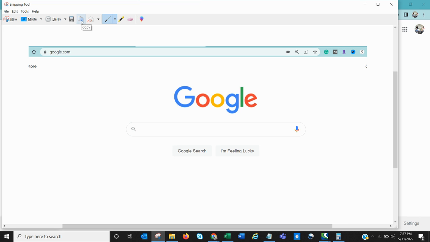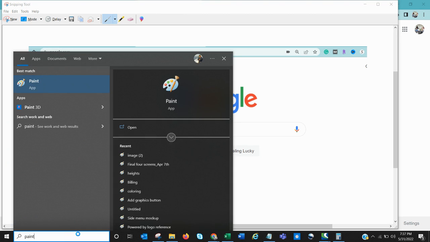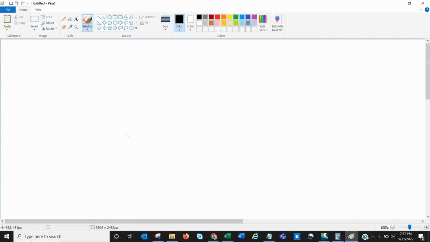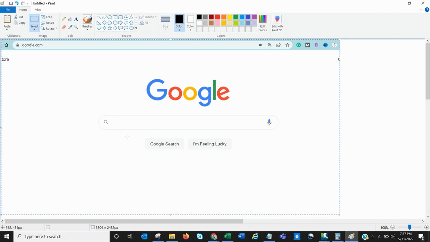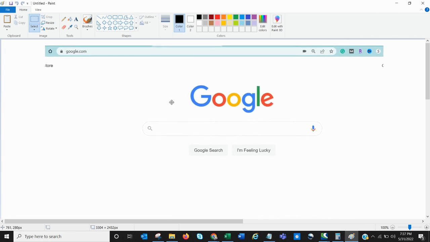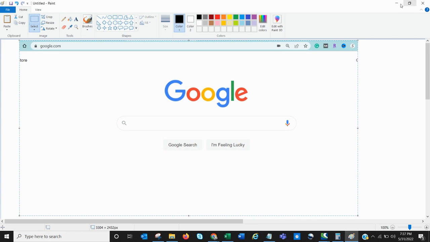Or you can just click this copy and go to Paint and press Control V. You can just paste it here. So there I have it, the screenshot.